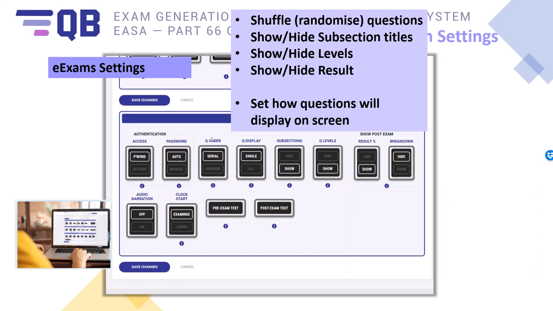Next, we can decide how we want the questions to appear on the examinee's screen. We can choose to display them randomly or serially. Random means the questions are shuffled, while serial means that everyone receives the questions in the same order. We can also choose to display all the questions on a single page, or one question per page with a progress table. We can hide the subsection titles and question levels from the exam output.